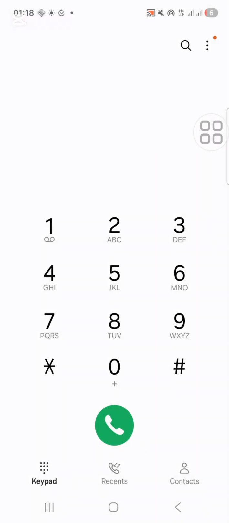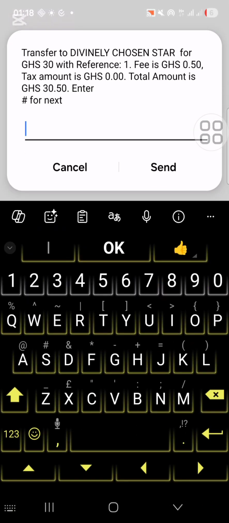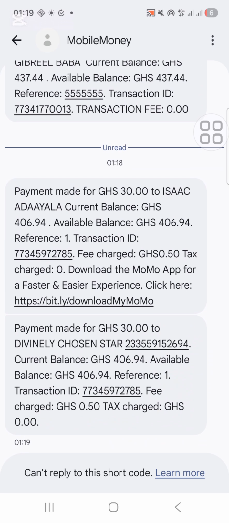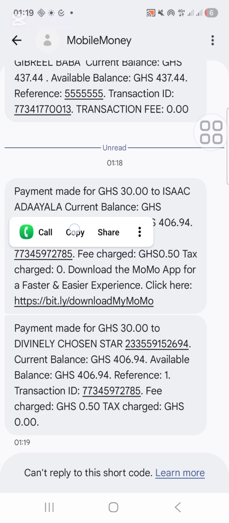Once you enter your reference, then you confirm the name. So you confirm the name is Divine Chosen Star, right? Then you go ahead and approve with your pin. So I have approved, and as I've approved, you see that I've gotten a feedback message from the payment I made, with the transaction ID. This is the transaction ID down here, and this is the number I'll copy.